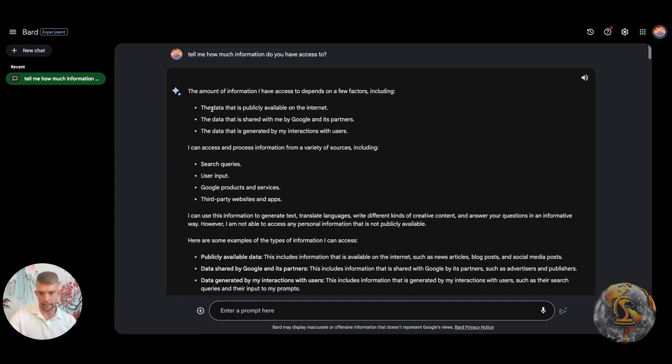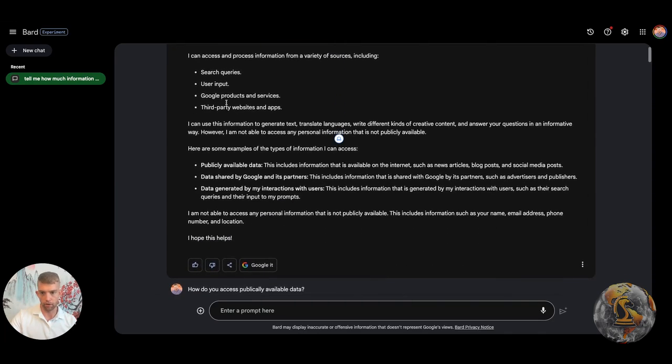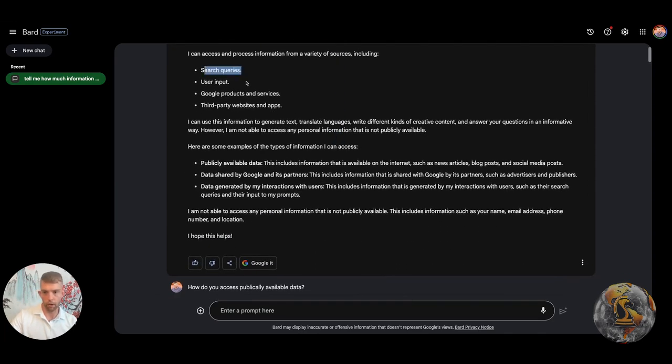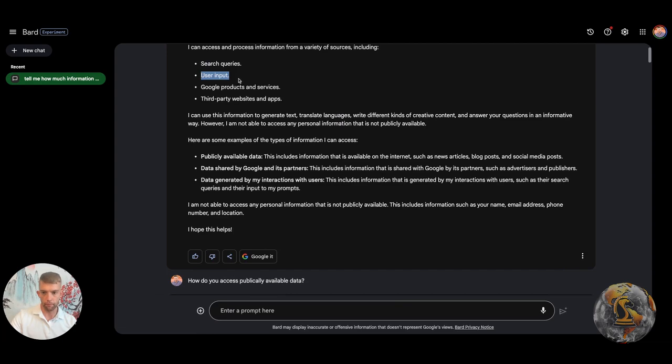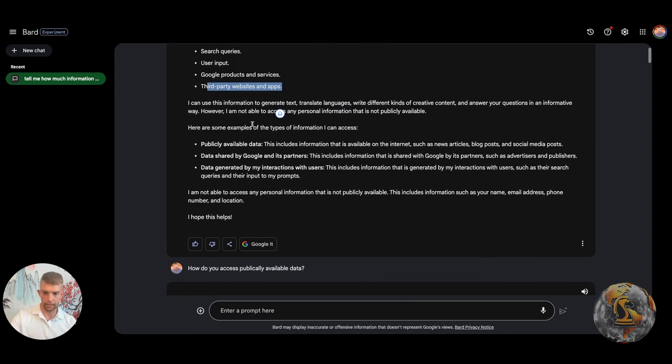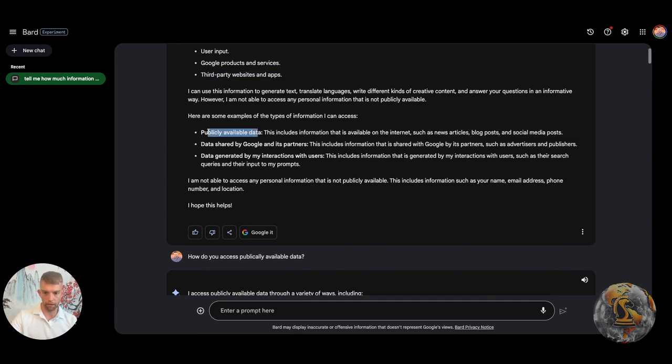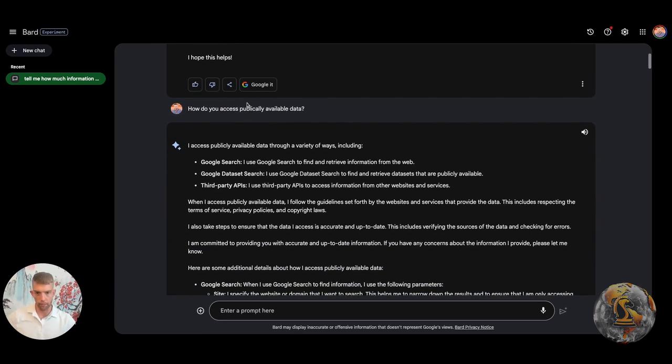So it said, hey, it's got data that's publicly available on the internet. It's got information that's shared by Google and its partners, and it's got data from its interactions. So it can basically search the web. It can analyze user input. It can use Google products and service information and third-party websites and apps. And one of the interesting things that it has access to is any publicly available data shared by Google and its partners.